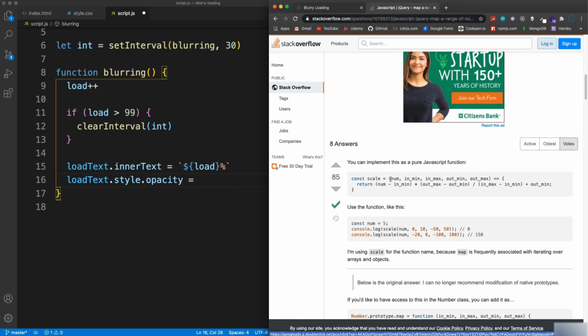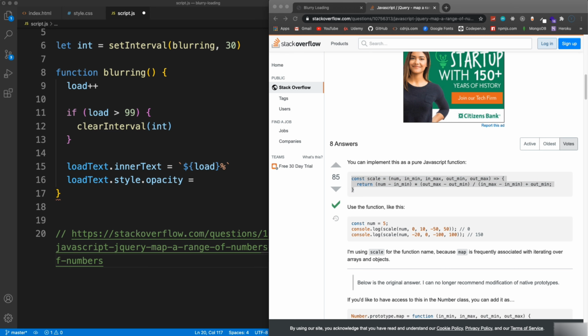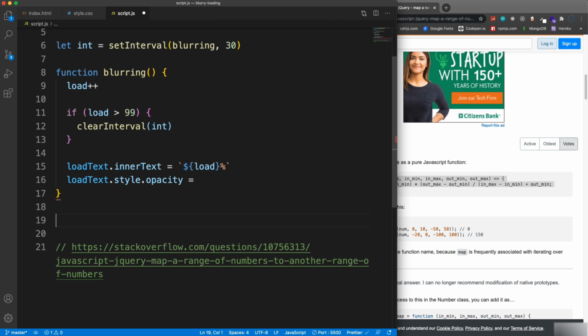So it's pretty simple. It takes in a number, it takes in the minimum and the maximum of the in number, which in our case is going to be 0 and 100, so the load, and then outmin is going to be 1, opacity 1, and then outmax is going to be 0, okay, because we want it to go from solid to disappeared. So I'm going to actually put this link here. I'm going to put this at the bottom of the file, just in case you need to look at it. And then I'm going to grab this function here called scale, and we're going to put this right here.